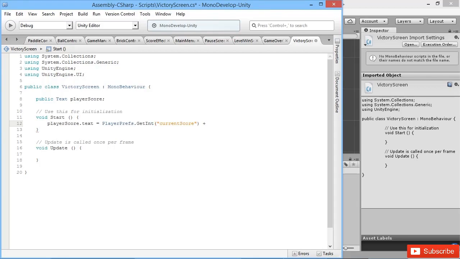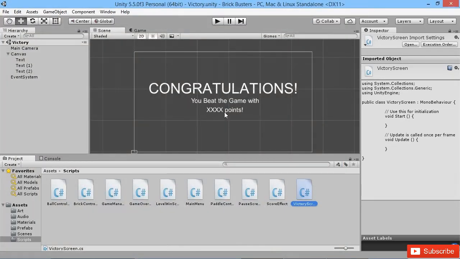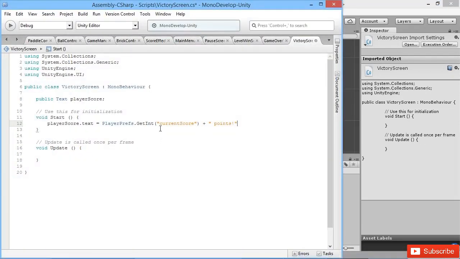And then we also want to say current score plus a space and points to reflect what we wrote back here in the game. So we wrote XXX space points, and then we want to say however many points we have plus whatever the points are. So perfect, we'll save that.